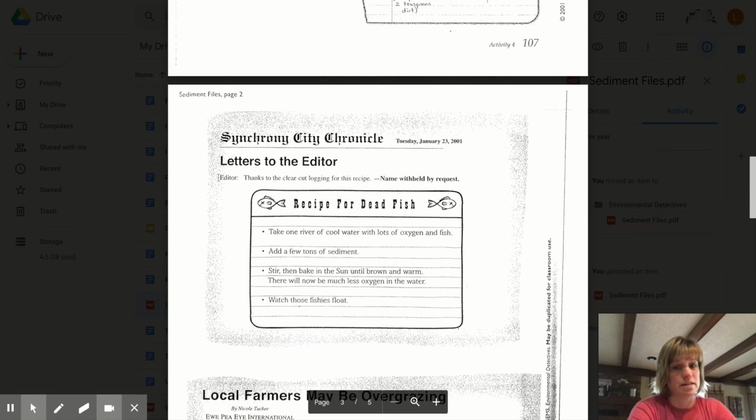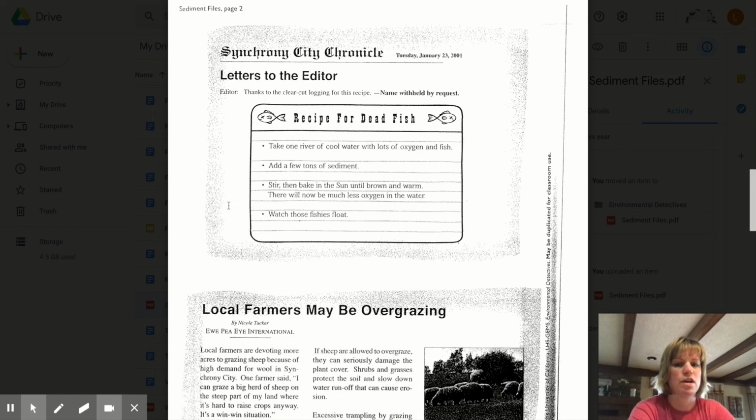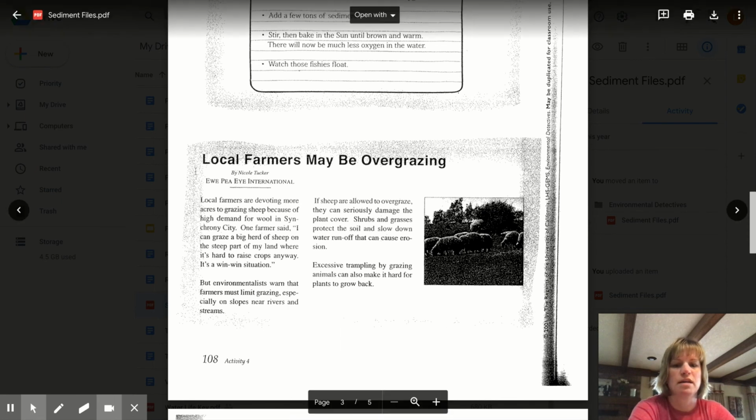Now, this is a sarcastic letter to the editor from the Synchrony City Chronicle, the newspaper. And look at this. Thanks to clear cutting for this recipe, clear cut logging. And here's their recipe for dead fish. Take 1 river of cool water with lots of oxygen and fish. Add a few tons of sediment. Stir, then bake in the sun until brown and warm. There will now be much less oxygen in the water. Watch those fishies float.